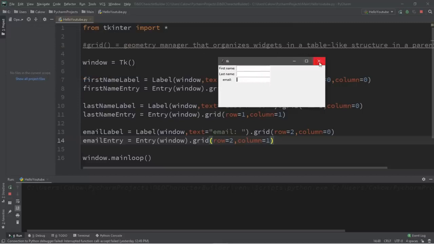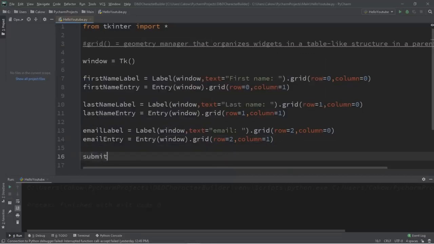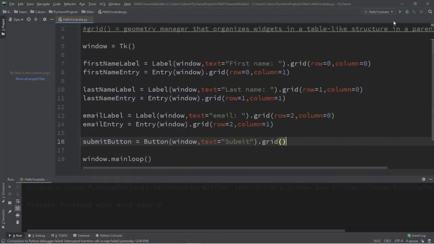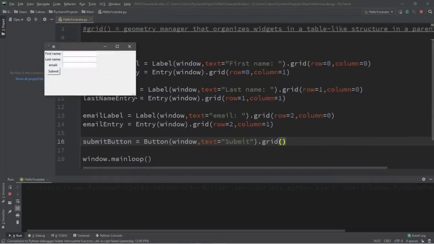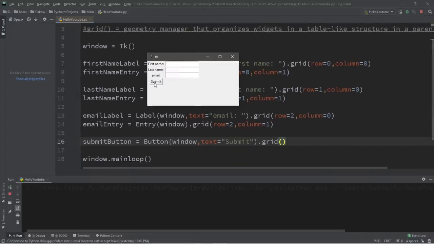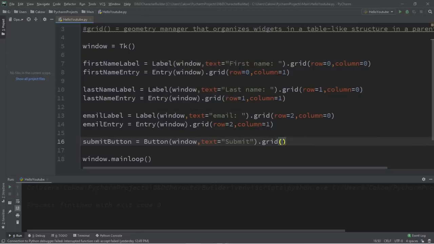Now let's create a submit button. So let's call this submit_button equals Button, and then we're adding this to the window, and we should set some text. Text equals submit, .grid. And we want to place this underneath. Currently it kind of just shoves it underneath for now. Let's say that we want this between these two columns. So we'll want to set the row and the column to begin with. Row is going to equal 3, and column, we'll set this equal to 0 for now. There isn't going to be any apparent change, it's still going to be in the same place.